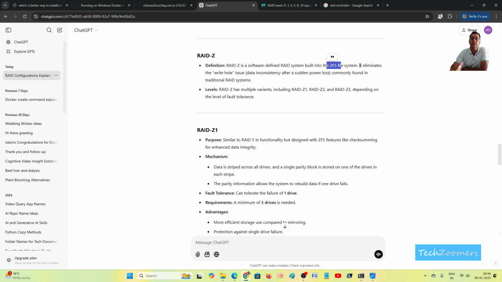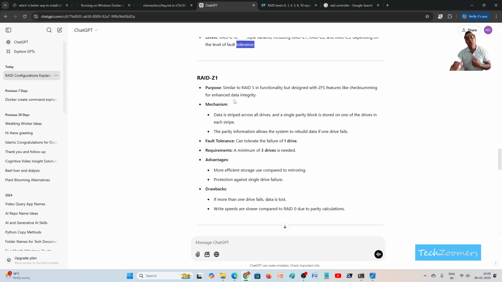It has its own advantage, like if you are creating a network file system, NFS, your own cloud, and you want to use RAID architecture, there RAID-Z is better, because you will not lose any data. If let's say suddenly your computer shuts down or power goes off due to any reason, you will not lose any data in that case. And it has multiple variants, like RAID Z1, Z2, Z3, depending upon fault tolerance. Like let's say RAID Z1, right? So similar to RAID 5 functionality, but designed for the ZFS features, right?